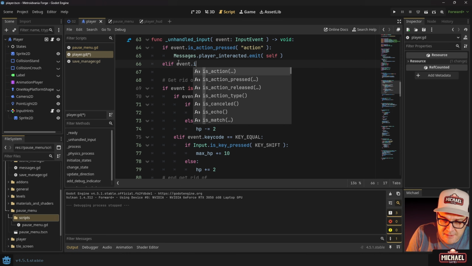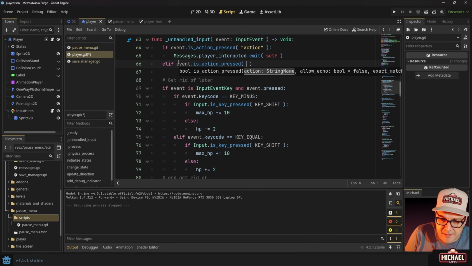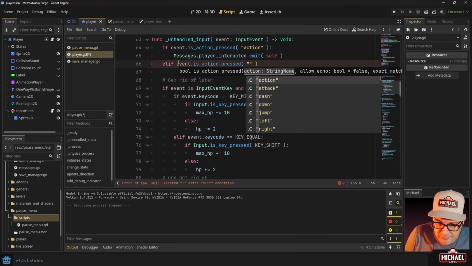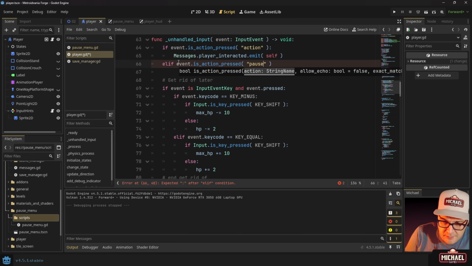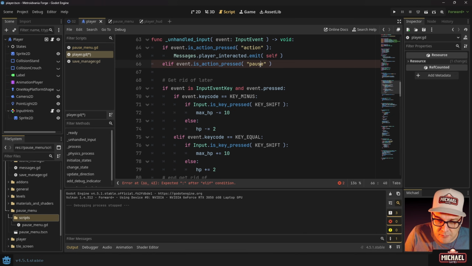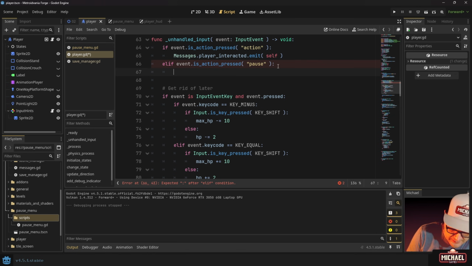So we're going to say if event is action pressed, and we should have, do we have a pause? We don't. We don't have a pause action set up. So let's go ahead and create that here in just a second.